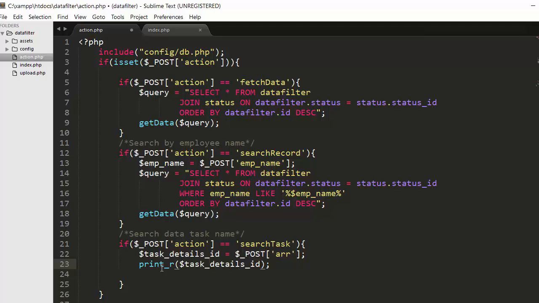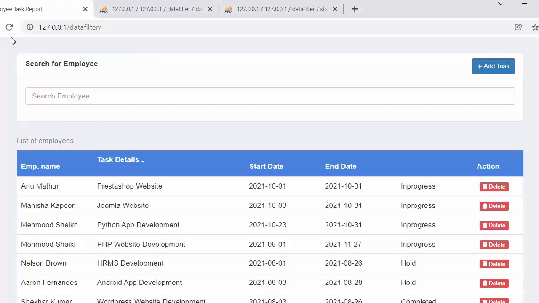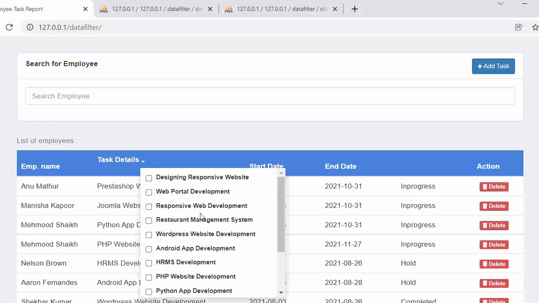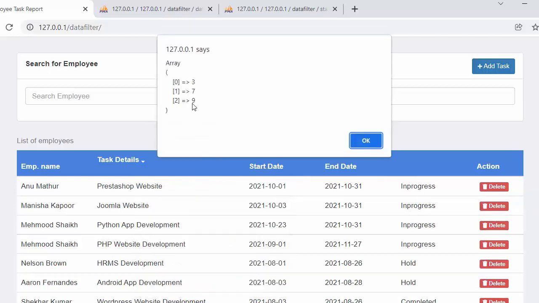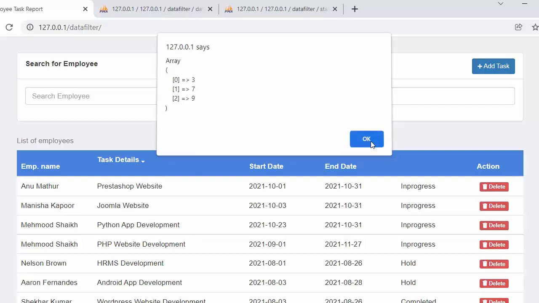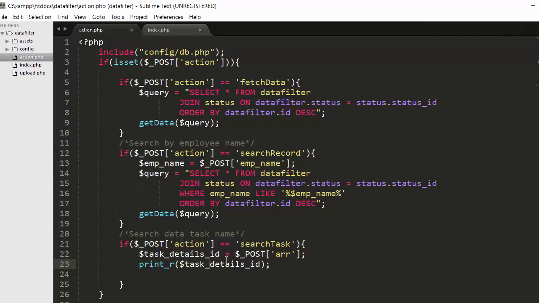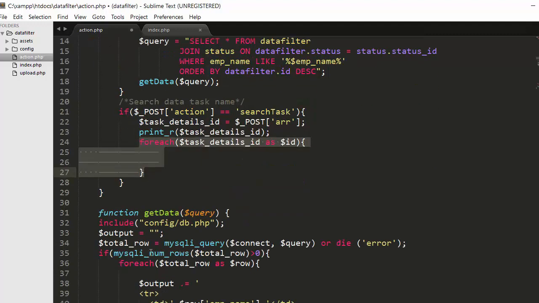Now let me show you those things in the form of an alert box. I will check these 3 checkboxes, and when I click on apply, you can see the IDs of each and every checked checkbox start displaying in the form of an array. So now we have got access to the IDs of the checked checkboxes.